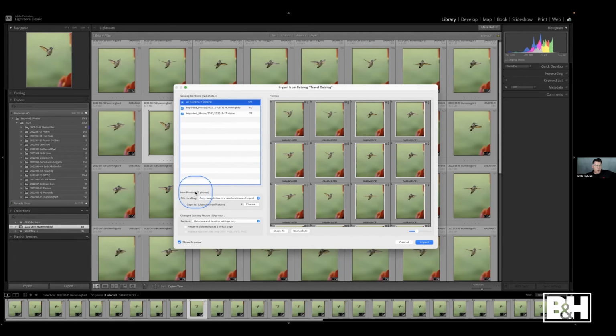Well, we see there are new photos, the ones that I imported, and then there's changed existing photos, the 50 that I brought along and made those changes while I was traveling. So we have two choices here to make. First is with new photos. This is just like on the regular import dialog, you're importing some new photos. What do you want to do with them?